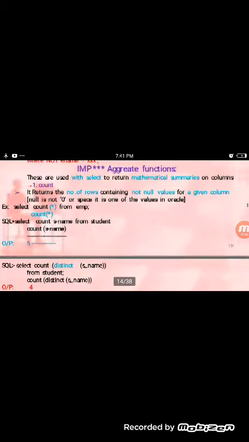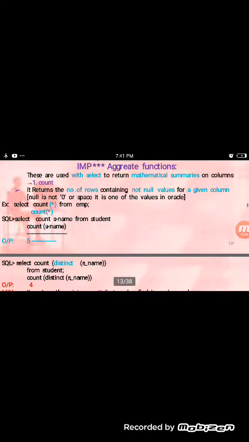After that, we are using aggregate functions. These are used with the select to return mathematical summaries of columns. We are using this type of command. The purpose is mathematical summaries. For that purpose we are using aggregate functions. The first command is count. It returns the number of rows containing non-null values for a given column. Null is not 0 or space. It is one of the values in Oracle. Just it is one value.